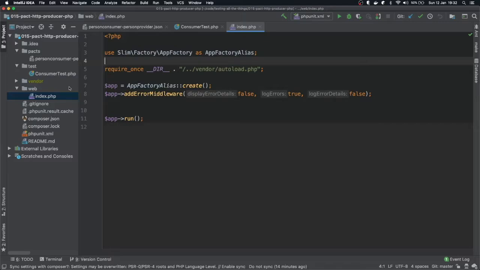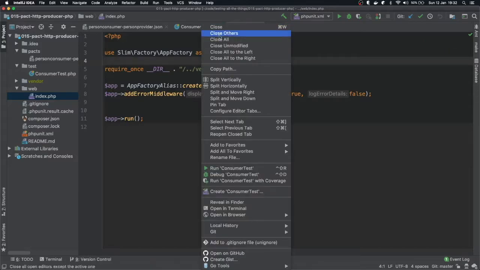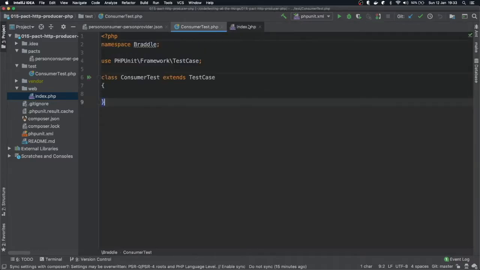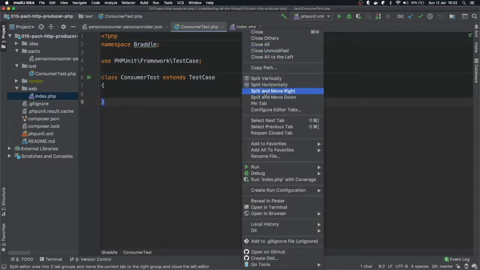I have also installed and set up Slim. At the moment there are no routes, but it just handles any errors cleanly for us. Let's tidy up all our files so we can see everything we need to. Move that to the right. No, wrong way. Move the implementation to the right.